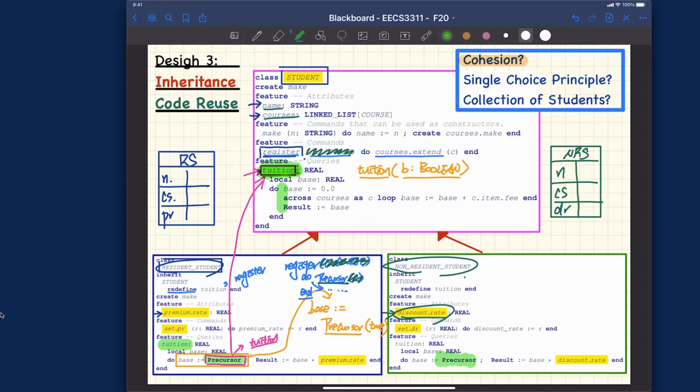Okay, you can see that resident students and non-resident students share name and courses from their parent class over here. On the other hand, they got their unique premium rates, for example here, and also their unique discount rate from here. Okay, that's something for you to note. We'll talk about the consequence of sharing all the common attributes from your parent class and having some unique attributes in your own class. The consequence is that it will lead to the issue of polymorphism and dynamic binding later. Okay, so that's about the visualization here. That's also important for you to realize.